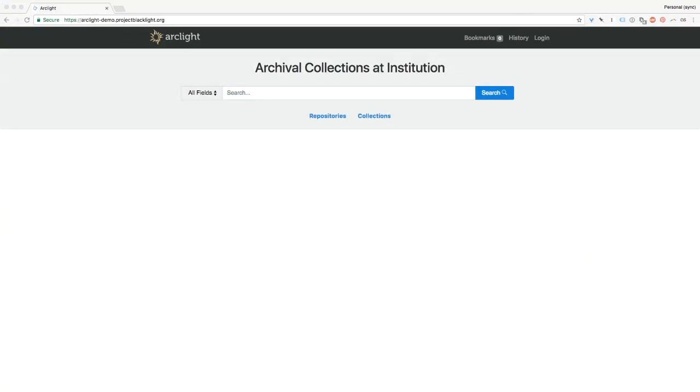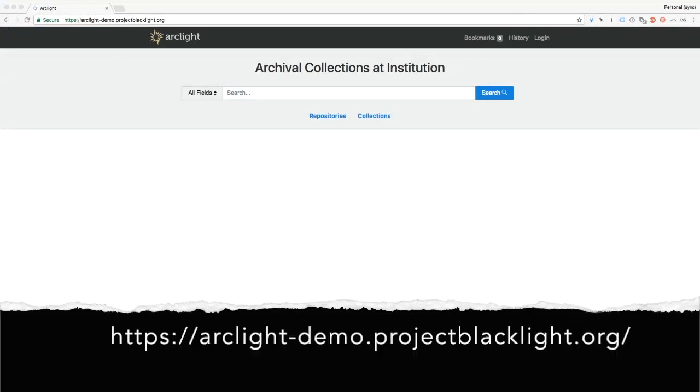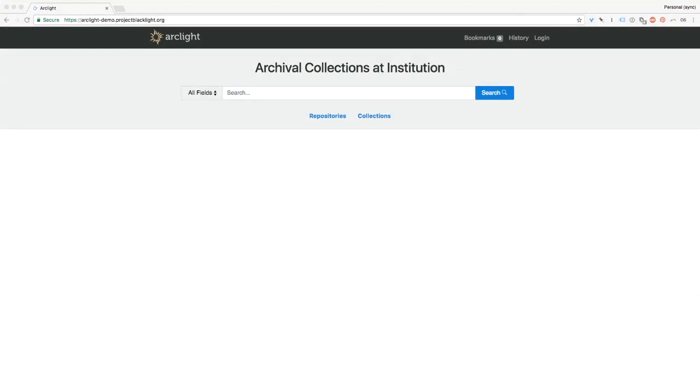This demo application that you're seeing is available online. Everything that you see is being done live and is testable yourself. I would ask that you not test this if you're sitting in front of a laptop while I'm doing the demo, but encourage you to do so afterwards. But that's at arclight-demo.projectblacklight.org.